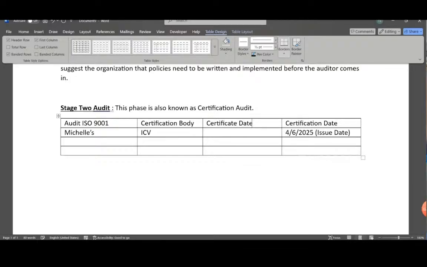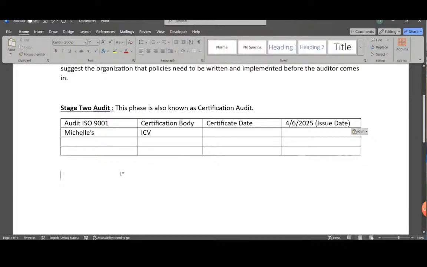Then it goes to surveillance. The expiration date, let's say for 6th April 2025 issue date, is 3 years later, so the expiration date is 6th April 2028. So it is a 3 years certificate expiration date.